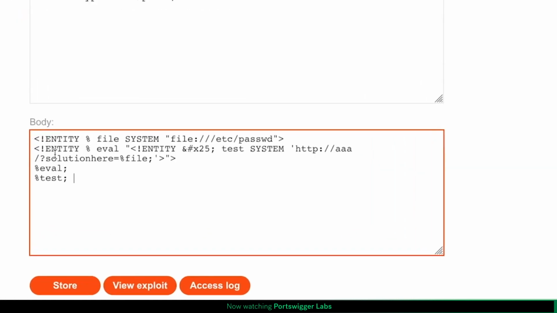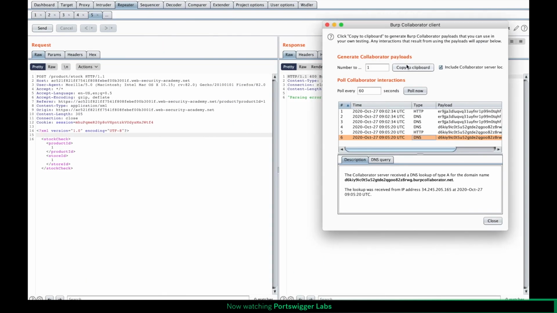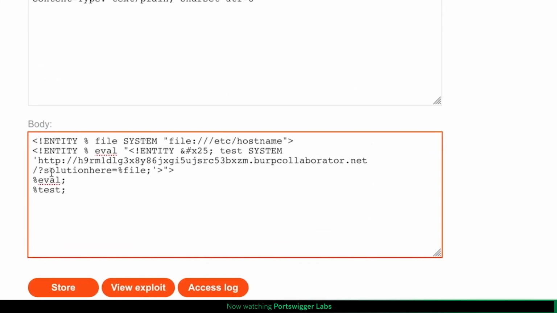In the body, I'm writing the following XML payload. What I'm doing in here is that in the first line, I'm getting the content of the etc hostname file, and in the second line, I will be storing this value in my Burp Collaborator address, which I will be writing here now. Copy the clipboard and write it in here. I defined this endpoint, doesn't matter, solution here, and it will be getting the file content here.